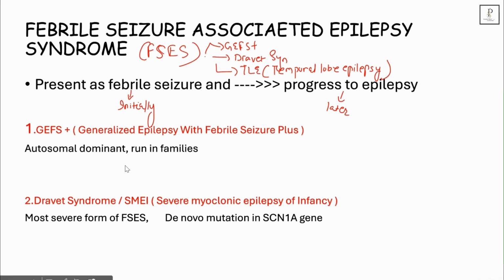GEFS plus is generalized epilepsy with febrile seizure plus. It is a hereditary condition, autosomal dominant, and it runs in families. In early childhood, the child will present with multiple febrile seizures, and later on it becomes afebrile seizure. Initially the child will get seizure with fever. Later on the child will get seizure without any fever, and the seizure is generalized.